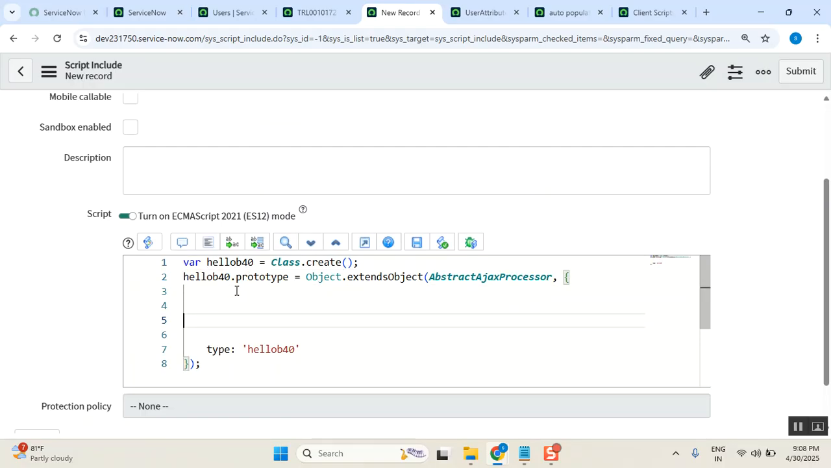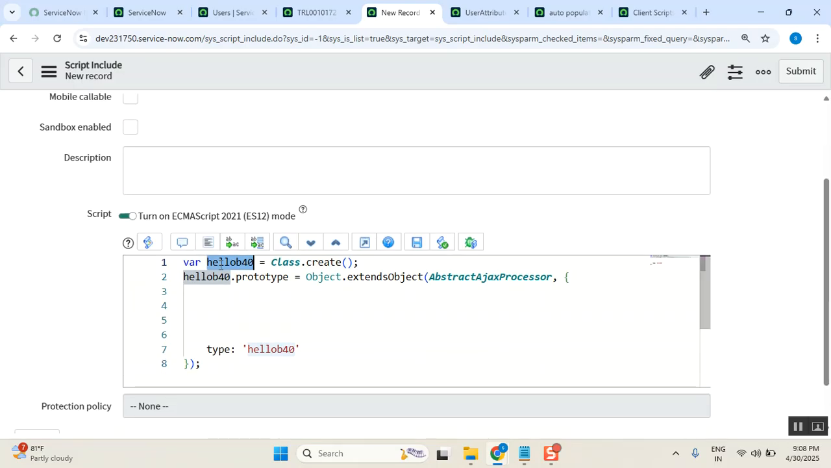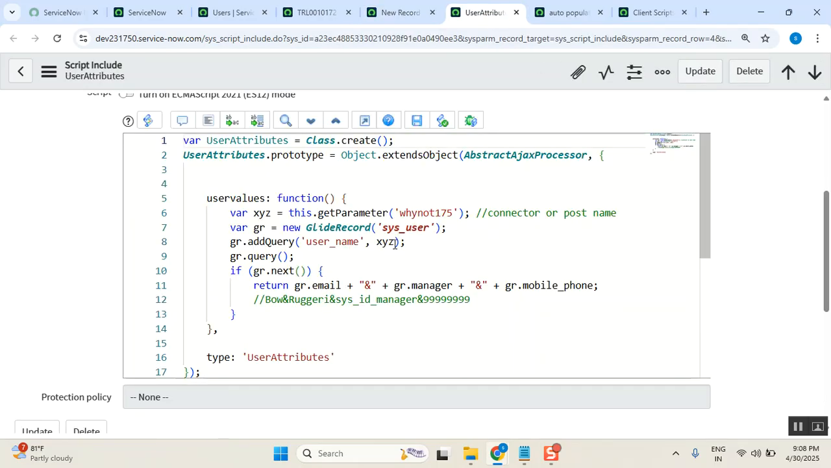You see in the structure, I have not written anything. I just got it based on the name I gave. So here it came, and the structure came. And I will write my code from here. You see the structure? Simple, right? Now this code I am going to show in the script include page. Try to understand this code.